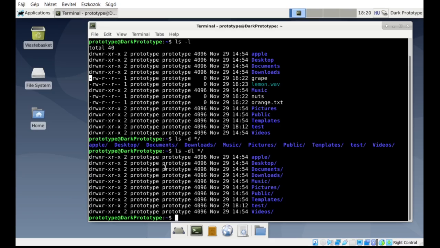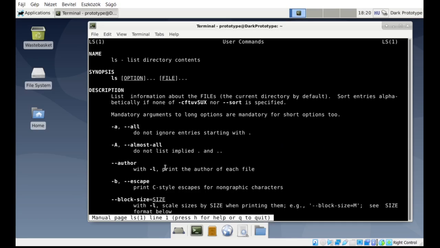How can we figure out the options for each command? We have to learn a new command for that: man. The man command is used to display the user's manual for the desired command. So what are the options for ls? Let's issue man ls. Okay, hit enter. Now we can see the user's manual and the options.